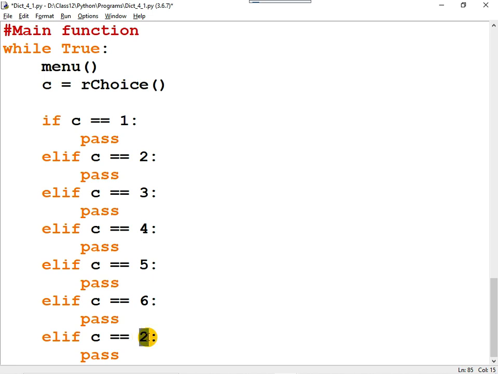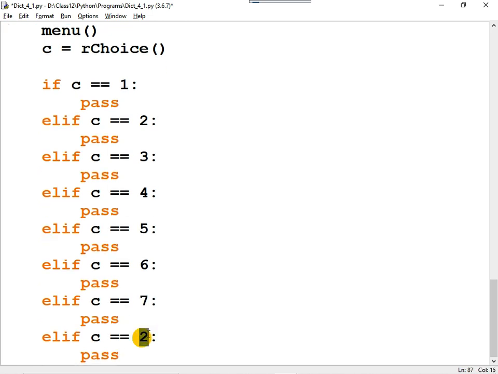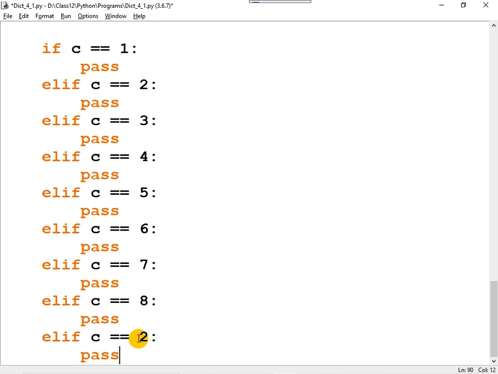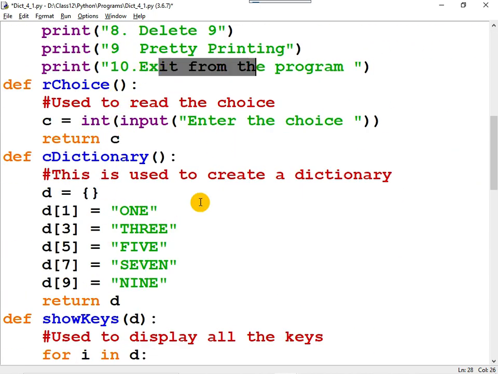Now here you can use 7. 10 options are there, isn't it? The menu contains 10 options. So simply copy paste, that's all. And what is the 10th option? Exit from the program, isn't it? Just check. Yes, option number 10 is exit from the program.